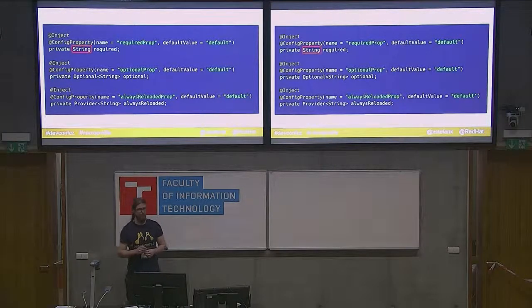The first one, if you directly use an object, you will need to somehow specify this value. So if you don't specify the default value and you try to deploy this application without the required property on the class path, you will get an exception on the start. The second one is injecting an optional value. That means that then you can get optional empty.